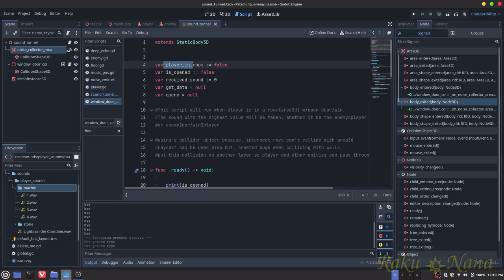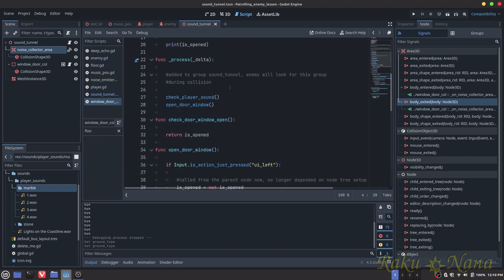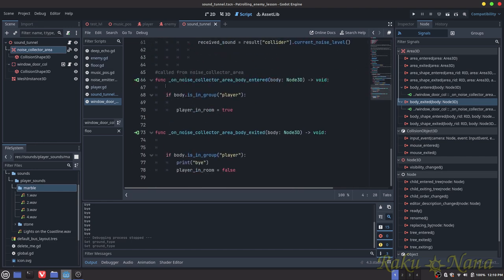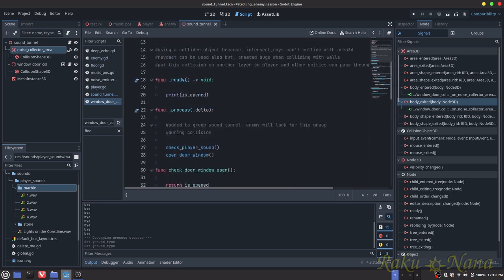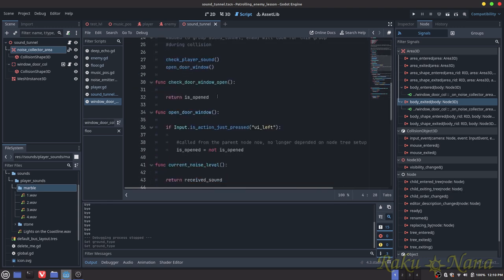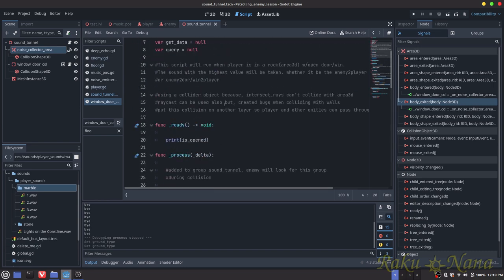As you can see here, I have a variable called player in room. It's going to be equal to false by default. And if the player ever enters that collider shape, then it's going to be true, and if it leaves, it goes false. So that's all that's doing, making sure that if the player's there, it can collect its data.